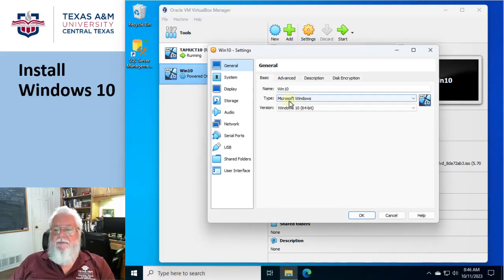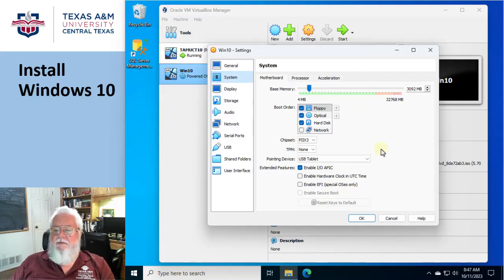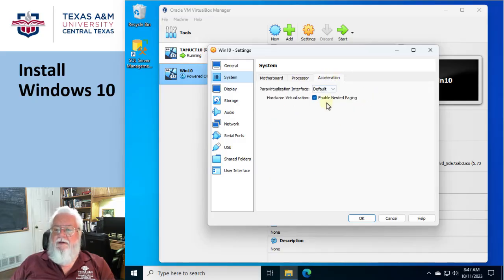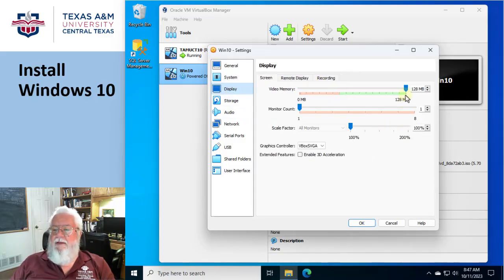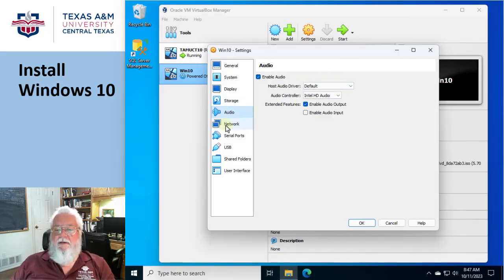Here you have an opportunity to say I want to have shared clipboard and that kind of stuff. We're going to do that part later. If you wanted to, you can put in a nice little description. The system, this is kind of cool, shows how many processors and if you have any acceleration. Display, I'm going to leave mine at the default 128. Storage basically shows an empty disk plus the CD-ROM, the fake CD-ROM. Audio, I'm going to leave that alone.